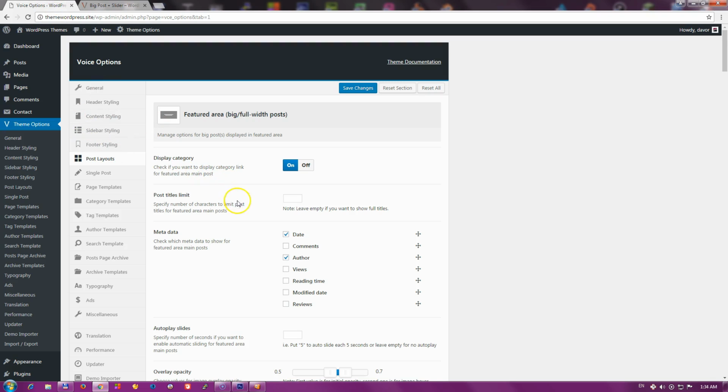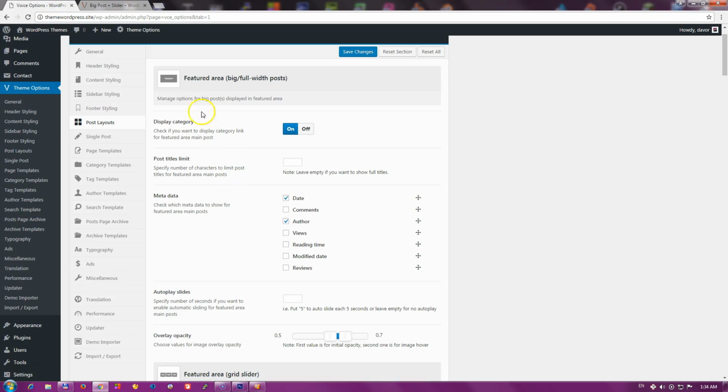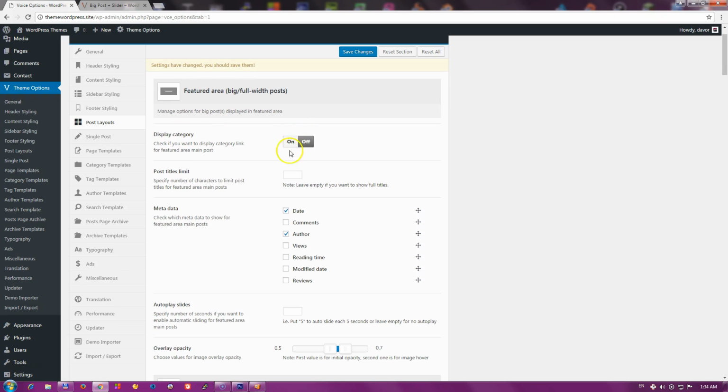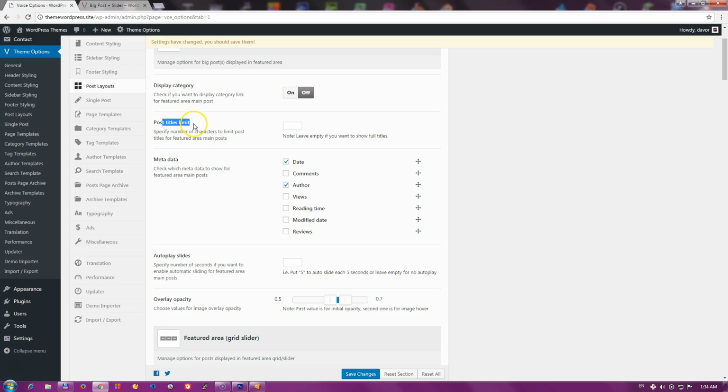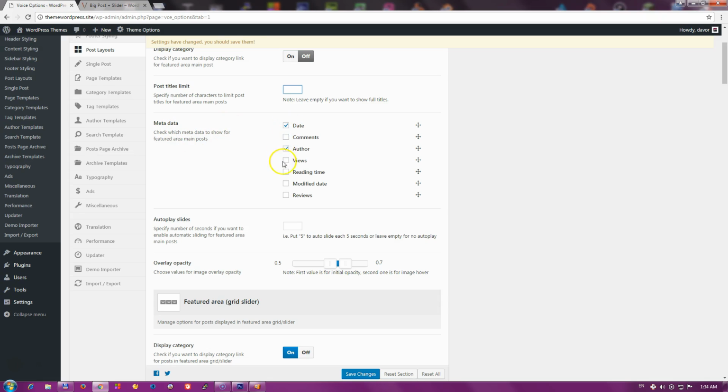So let me show you now. You can turn off the category. You can choose how long the titles of your post will be. So if you have pretty long titles, them will help you with the way to limit the number of characters in order to have nice looking layouts for your posts with the long titles. You can choose other metadata that are displayed along with the post. As you can see, demo version only offers 2 things, date and author.